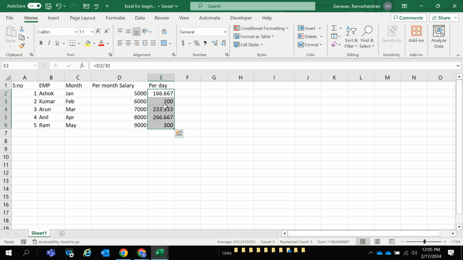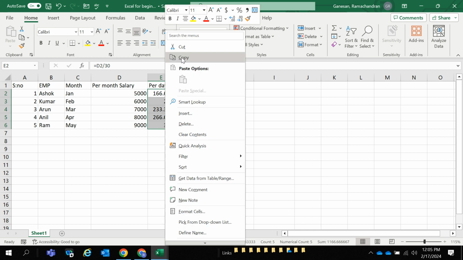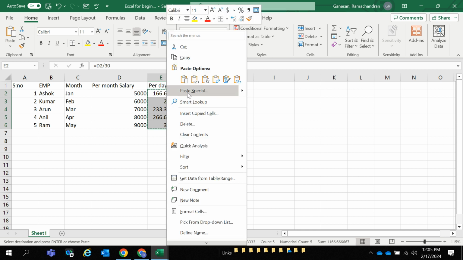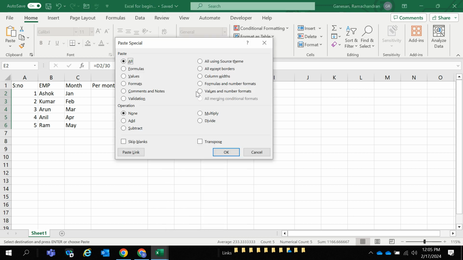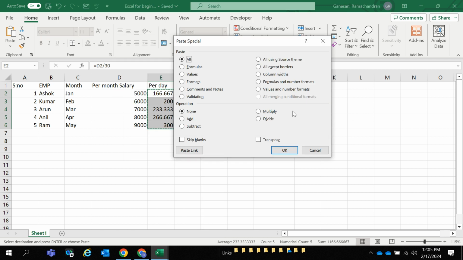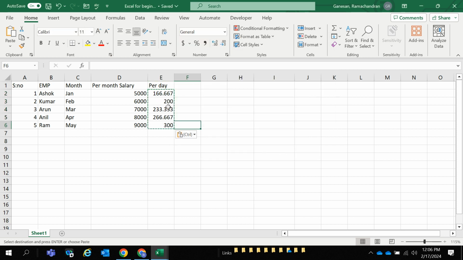Just copy, right click, copy, and then right click. There is an option, paste special. Here we can see a number of options. As of now we can use values and then give OK. Now there is no formula, only numbers available. So this is how we should convert a formula into values. We have seen per day salary.